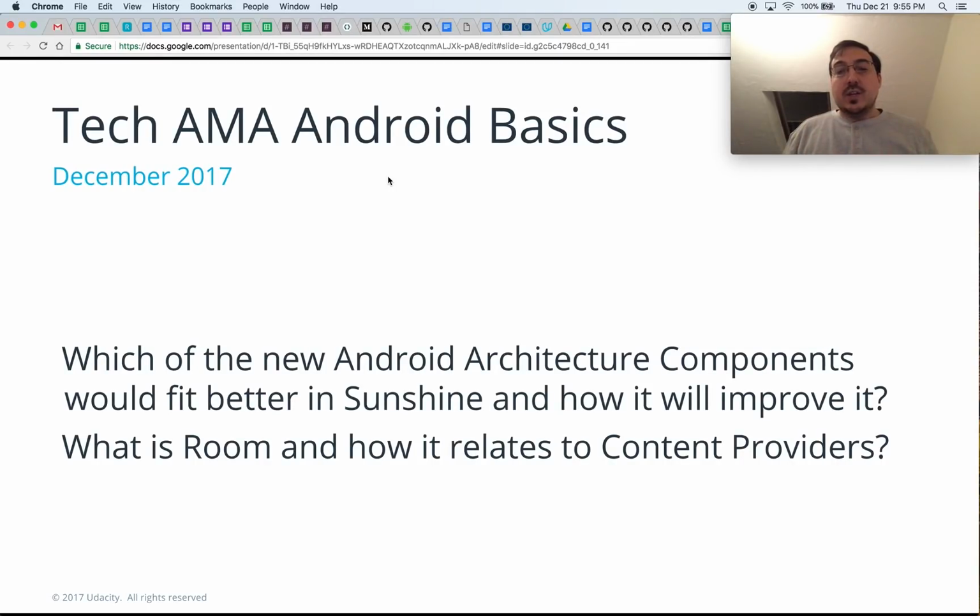Which of the new Android architecture components will fit better in Sunshine and how will it improve it? What is Room and how does it relate to content providers? Okay, so there's one particular component in the Android architecture components libraries, which is called paging. Most people don't even know that paging exists. The reason for that is that paging was not included in the original architecture components announcement in the last Google I/O. Also, by the time of recording this video, paging is still in alpha version.